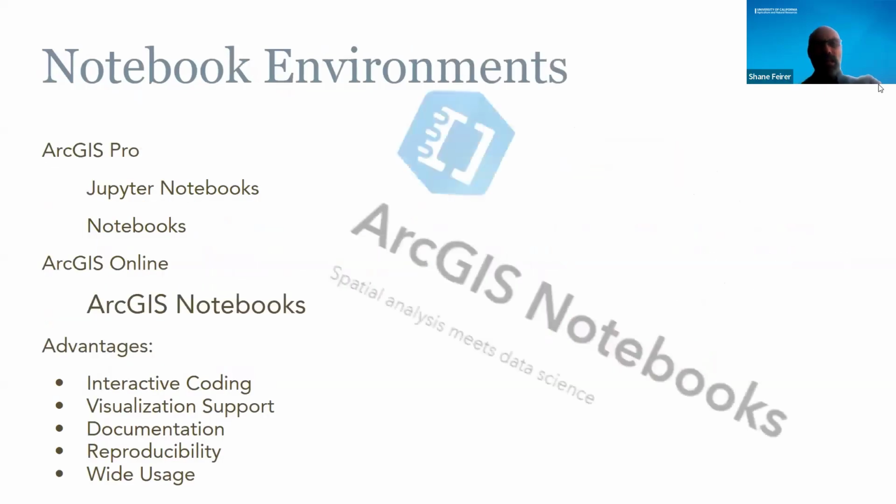In fact, it's so widely used that Esri, the makers of ArcGIS, have incorporated Jupyter Notebooks into different levels of their software. If you have ArcGIS Pro installed on your computer, you have Jupyter notebooks. You also have Jupyter Labs. But then also inside of ArcGIS Pro, you have notebooks that are integrated into ArcGIS Pro. Then they have ArcGIS Online, and they have ArcGIS notebooks in ArcGIS Online that are fully featured.